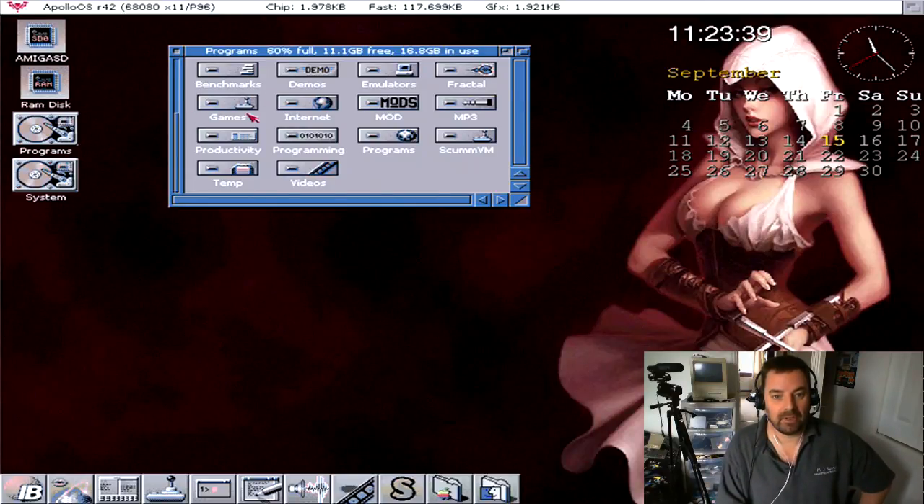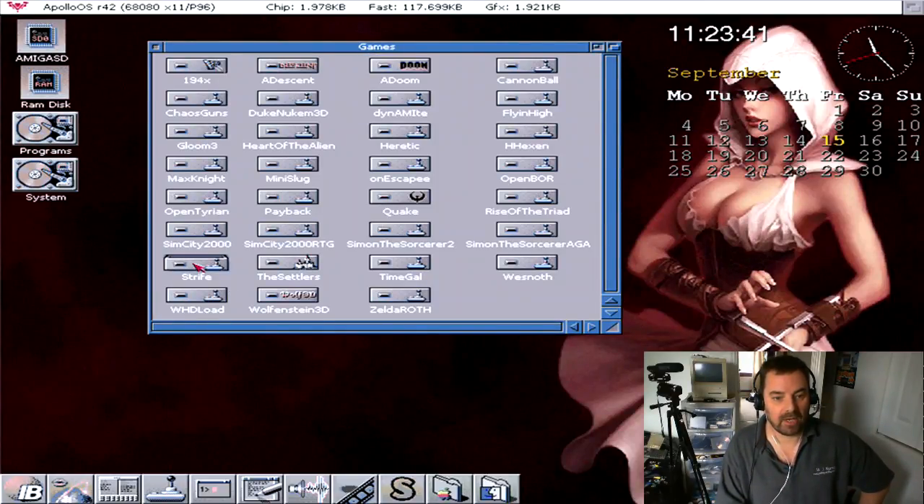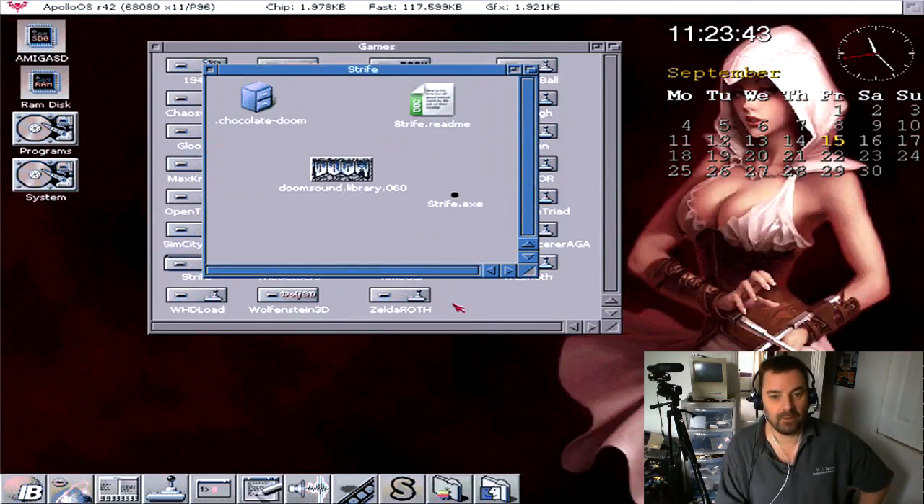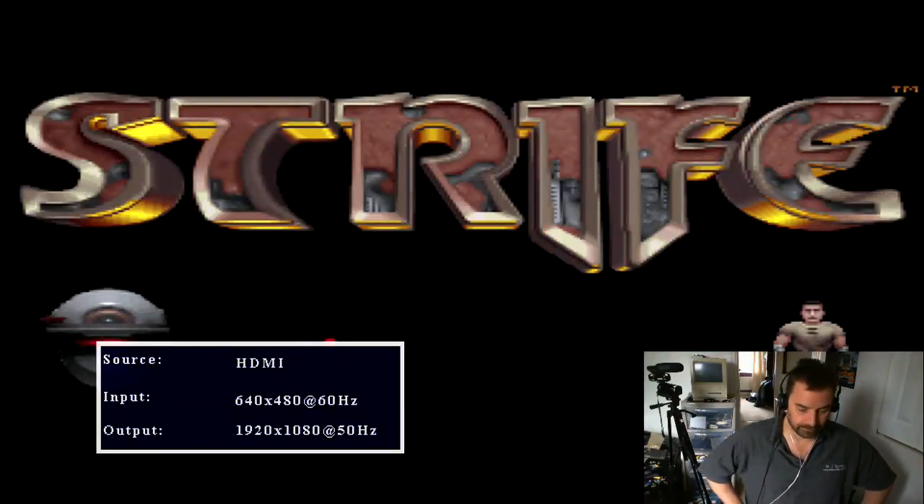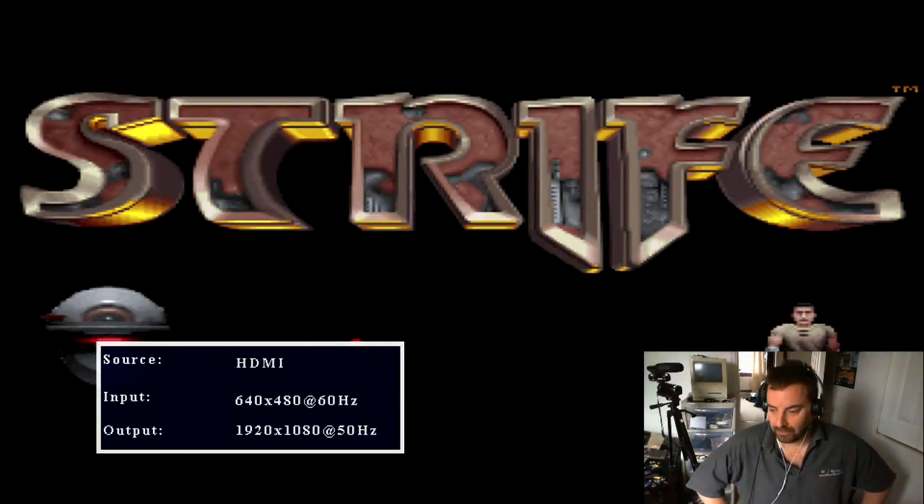One of the things I did run yesterday that didn't work, it crashed, was Strife. So I've unplugged my RAM expansion that was slotted in the side of the A500. Let's see if it works now. It should do. It's only Doom.